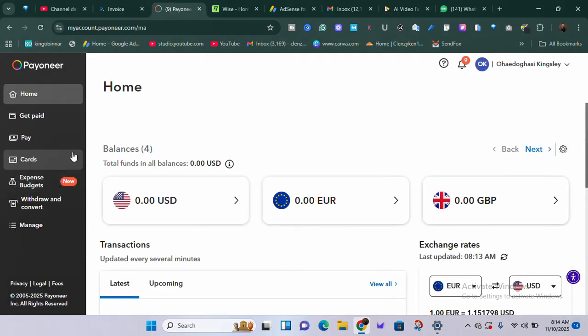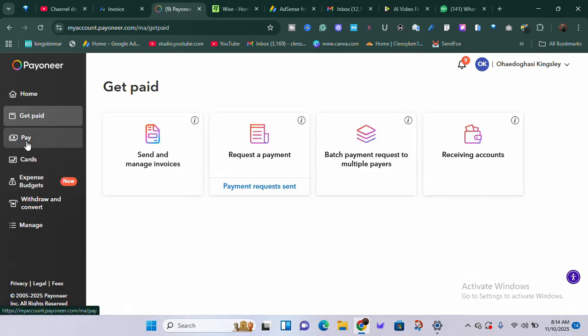For your Payoneer account, getting to it is simple. Just go to Get Paid. Once you click on Get Paid, it's going to bring you here, with several options: send an invoice, request a payment, and others. We can go ahead and use send and manage invoice, but the easiest way I found to use it with Payoneer is Request a Payment. If you want to take payment from your client, you can create an invoice, then upload the invoice when you are requesting a payment. So that's the easiest way to do it.